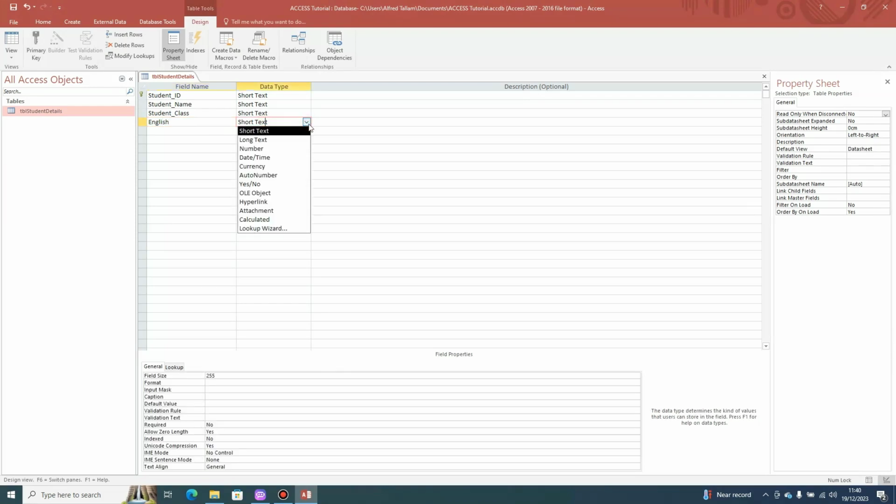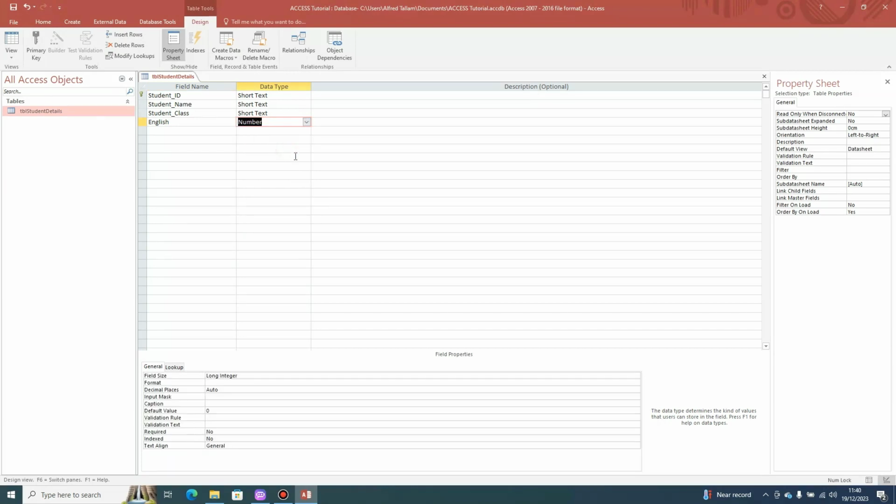This is the mark scored by a student in English, so automatically it is a number. Number data types allow you to store numeric values, and the size of the number field depends on the specific subtype you choose. You can have a byte, which is 0 to 255. You can have an integer, which is 2 bytes, from minus 32,768 to 32,767. We also have long integer, which is the one chosen here, and this has 4 bytes.